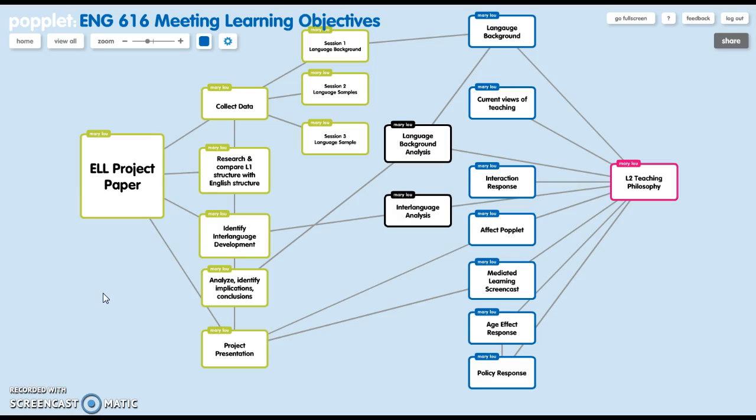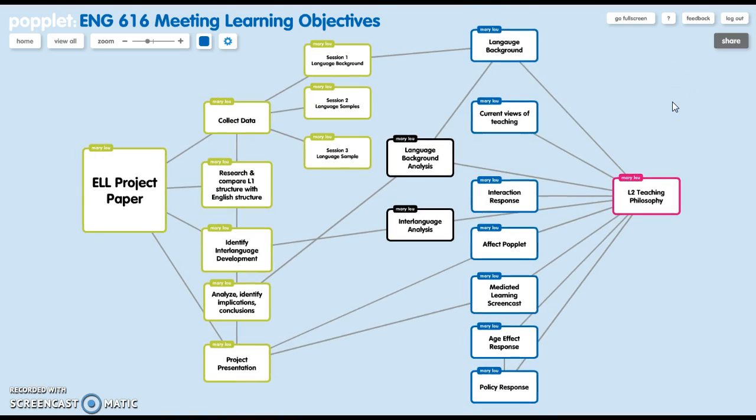Now, even those steps might seem to be very large, so these are also broken down into the data collection sessions 1, 2, and 3. And so those 3 make up the collecting data. Now, most of us will be new to collecting data and doing research projects like this. So there are other assignments that will help build those skills so that you can successfully complete your ELL project paper, demonstrating that you're meeting the learning objectives.